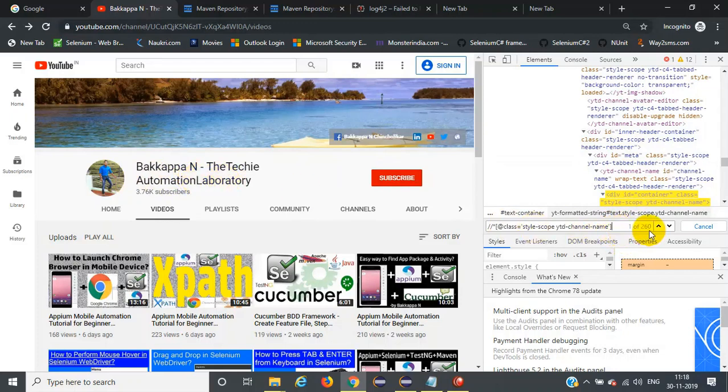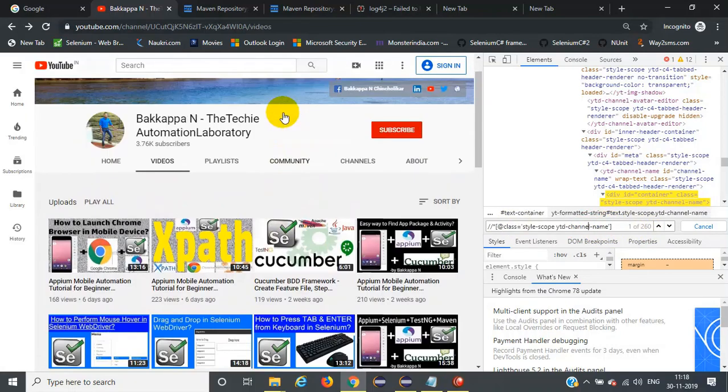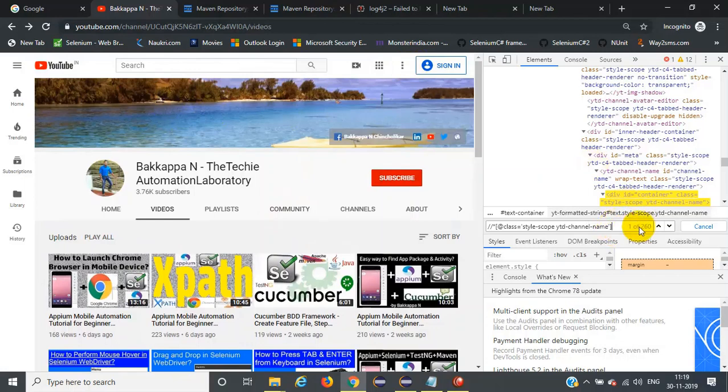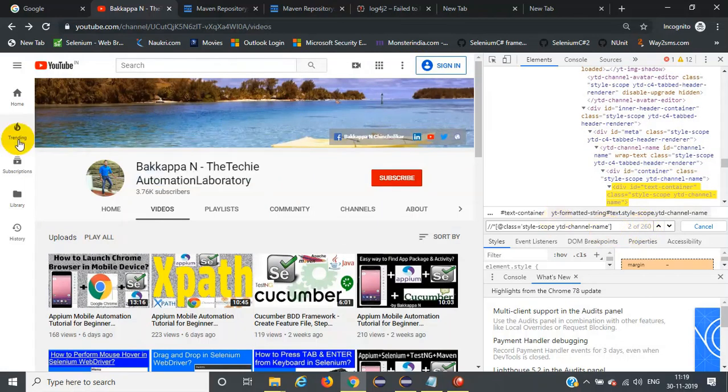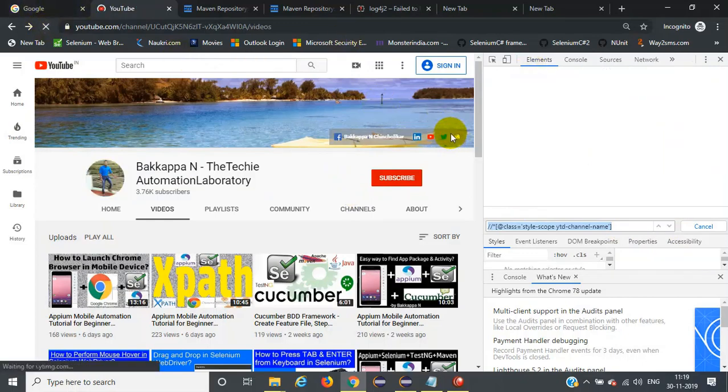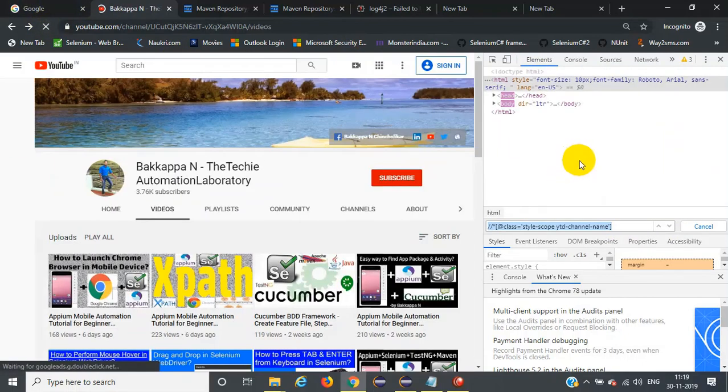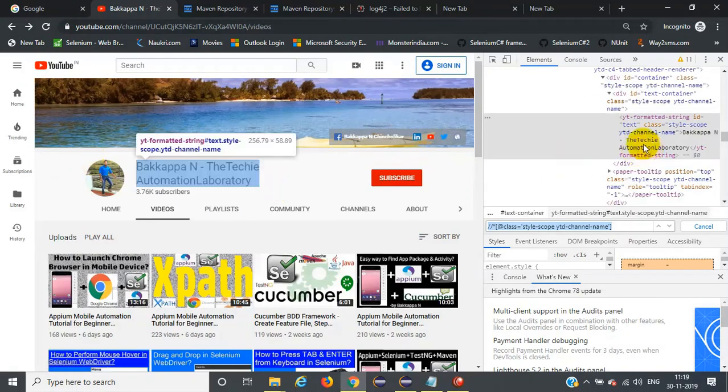It is matching n number of nodes, but still it is pointing to wherever my channel name exists, so for me it doesn't matter. If you hit enter, it is highlighting that particular web element. I'll copy this, refresh the page, and see whether it is matching the first element with this name or not. It is highlighting the name of the YouTube channel, so I will simply copy this XPath.